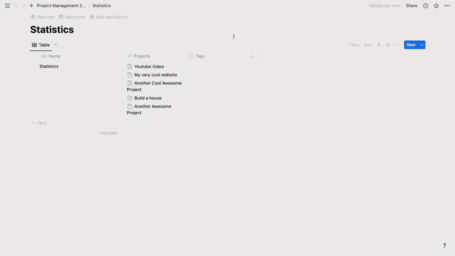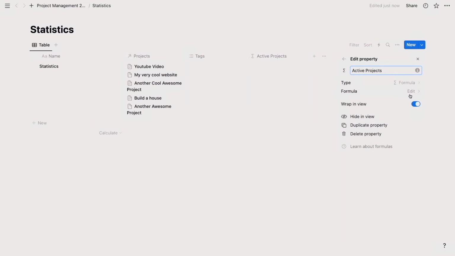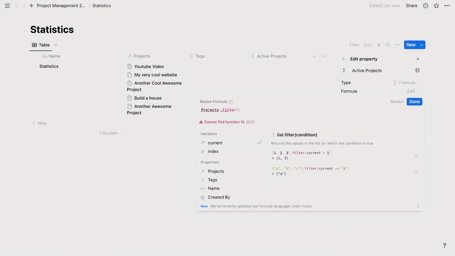For each of our stats, we're going to create a new property or column. So we're going to have 4 new properties or columns. The first one being active projects. We're going to make this a formula, and the formula is related to our relation, which is projects. And we're just going to use the filter function. We're going to filter out the ones that have a status of in progress.